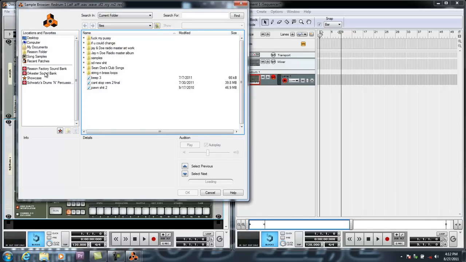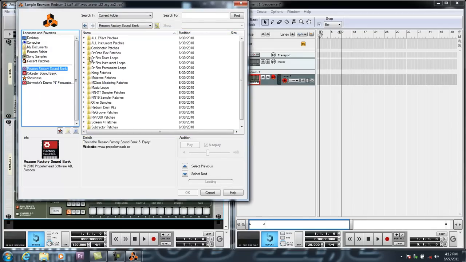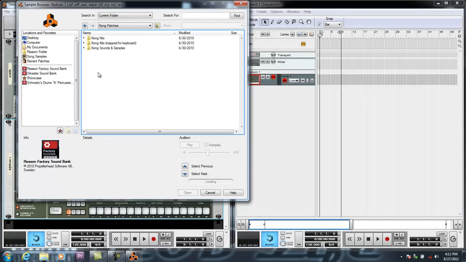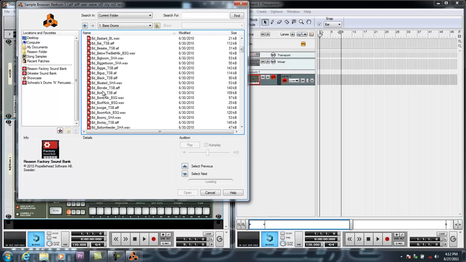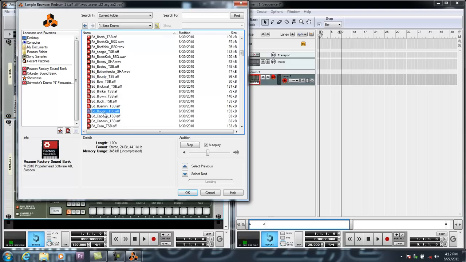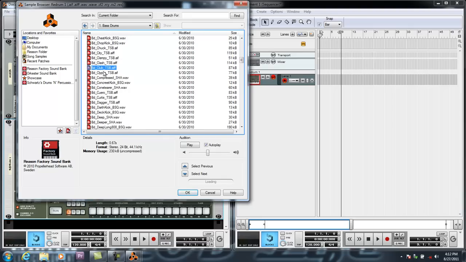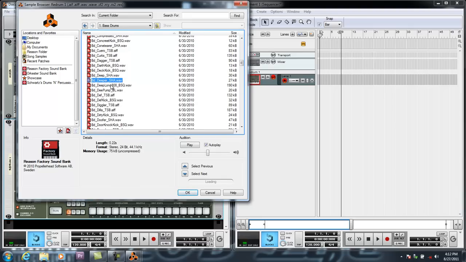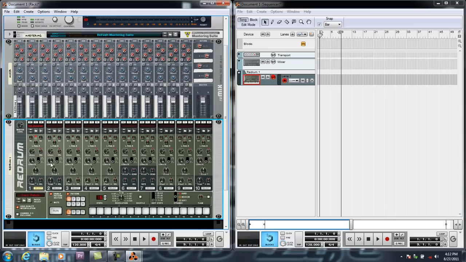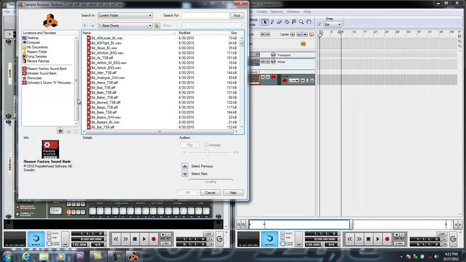So first thing I'm going to do is find a kick drum. Go to our factory sound bank. Find a nice little kick. Nice sound to it. We'll find a clap.